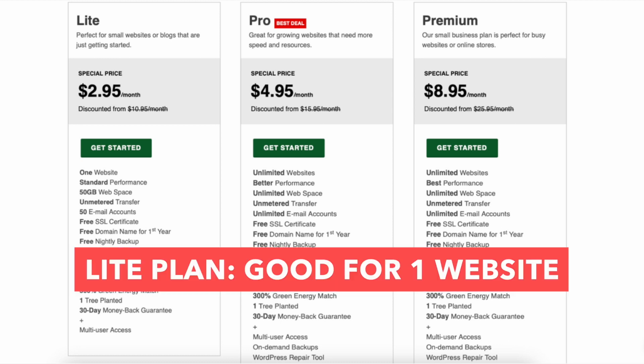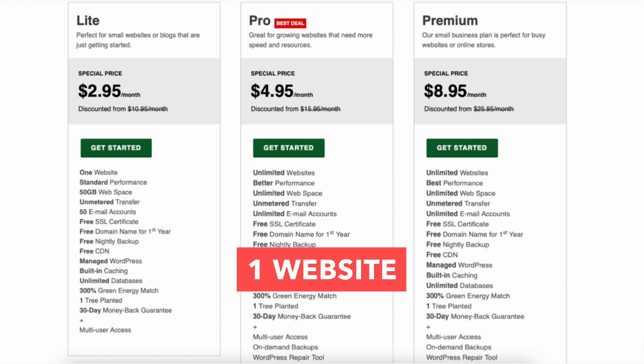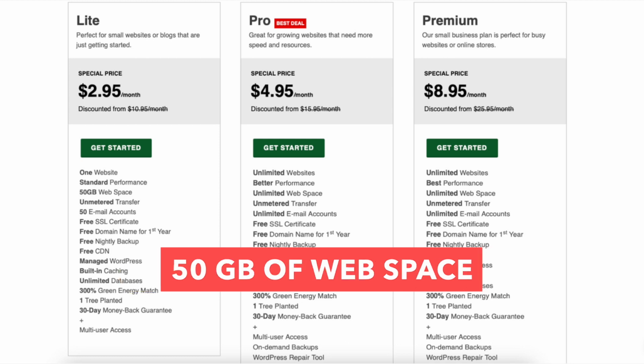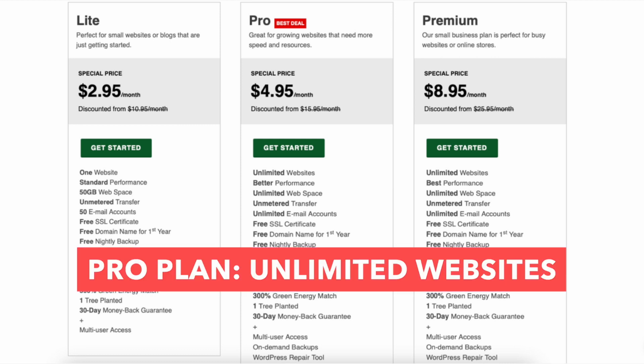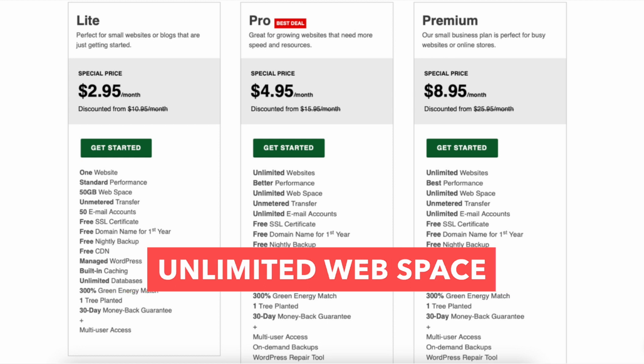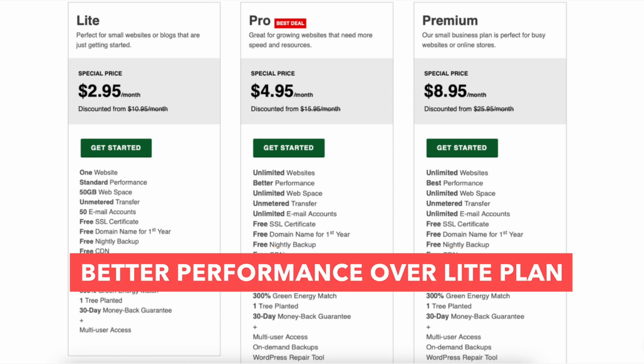The Lite plan is good if you're going to have 1 website or just starting out. The Lite plan comes with 1 website. This plan comes with standard performance, 50 email accounts, 50 gigabytes of web space. The Pro plan is a good plan as it comes with unlimited websites, unlimited email addresses, and unlimited web space. The Pro plan also comes with better performance compared to the Lite plan.